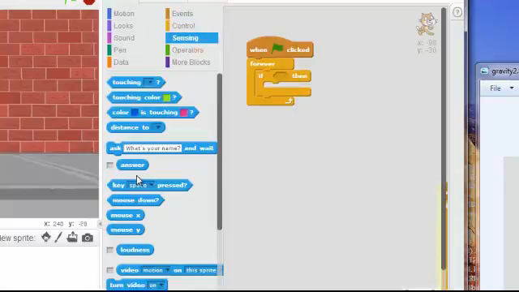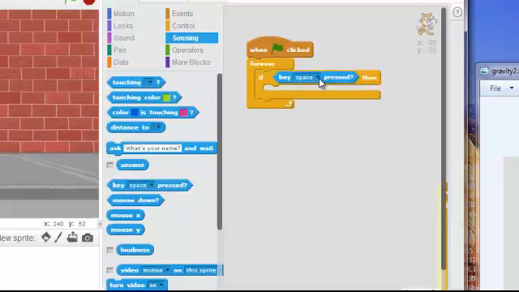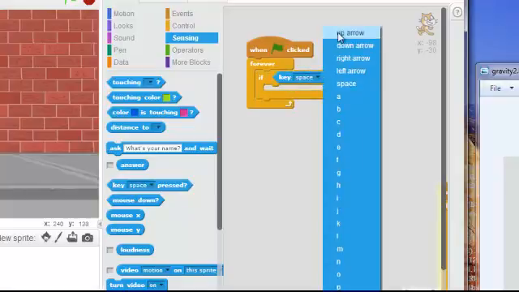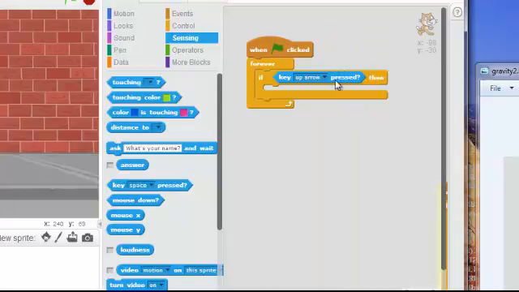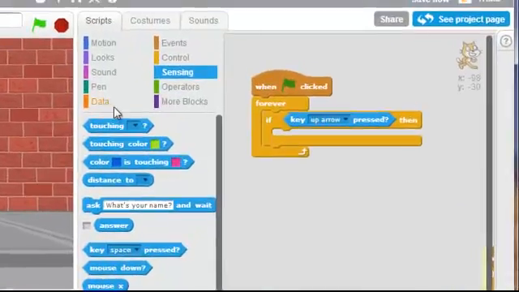Then I'm going to go to sensing, and here's where I can get my test to see if a certain key was pressed. So I'm going to change the word space to up arrow. So now what I have is when the green flag is clicked, then I'm going to check to see if the up arrow was pressed. Alright. Now let's go to data.